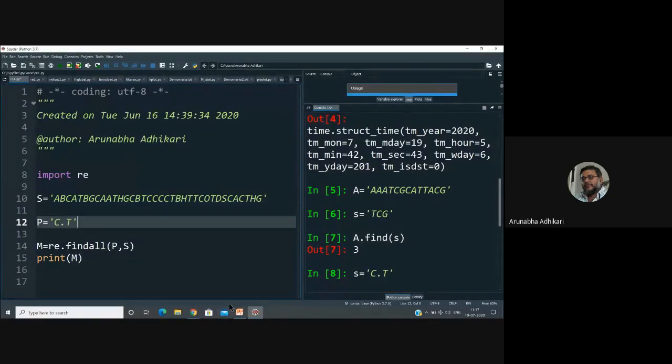So what does it mean? It means that you are looking for a string which starts with C and ends with T. It's a three character code. A substring that starts with C, ends in T, and there is one character in between that can be anything. So it has to be a 3-character string, starting with C, ending with T, and you can put anything in between.